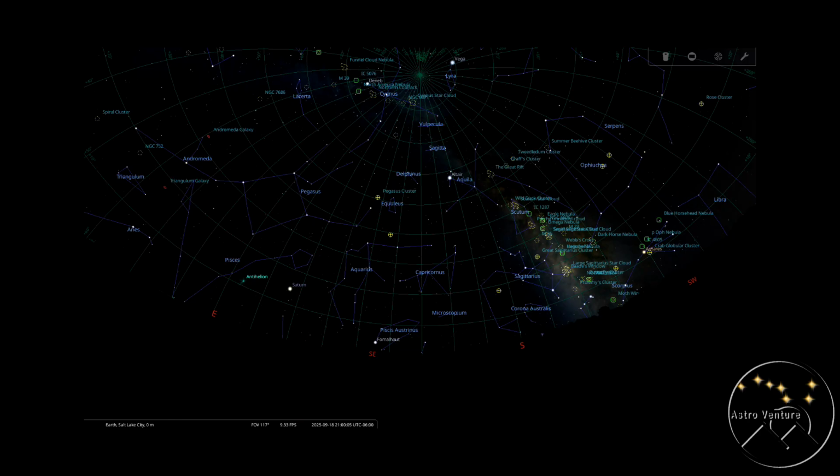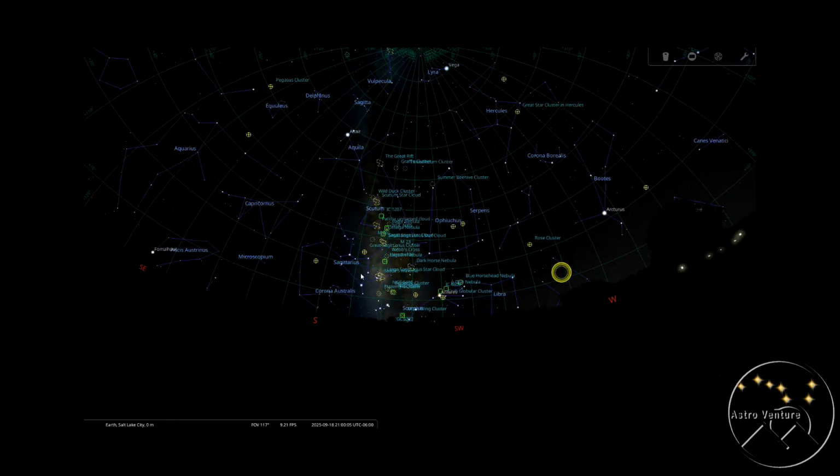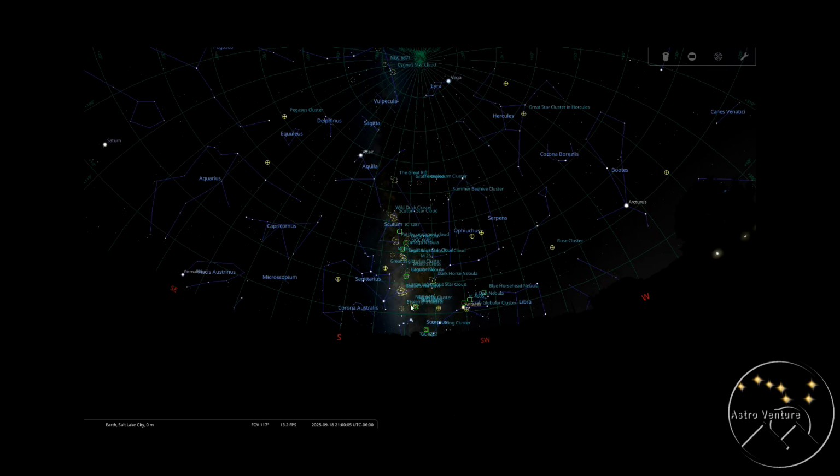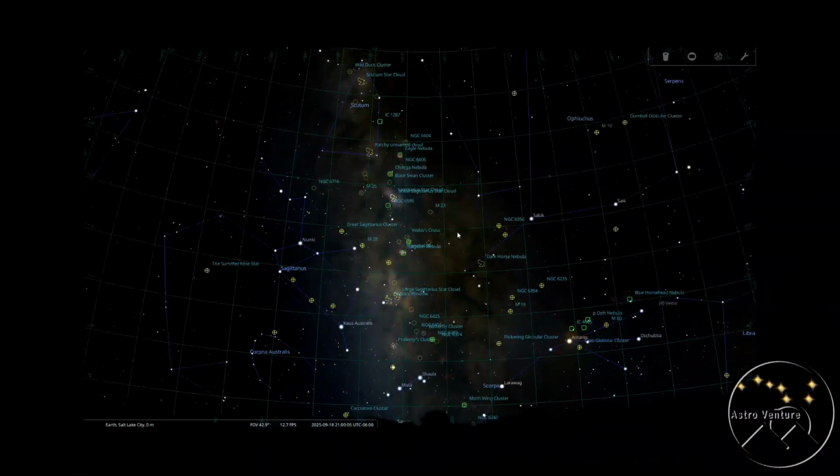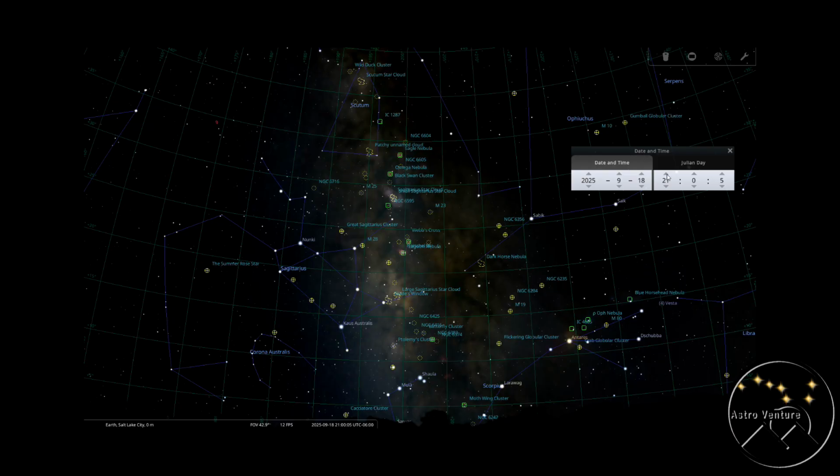Now, for the month of September, we're going to be saying goodbye to the Milky Way. The Milky Way is starting to dive south. The core has already gone over the horizon there. And the good targets are below the 30 degree line there, and it's going to quickly fall over the horizon.